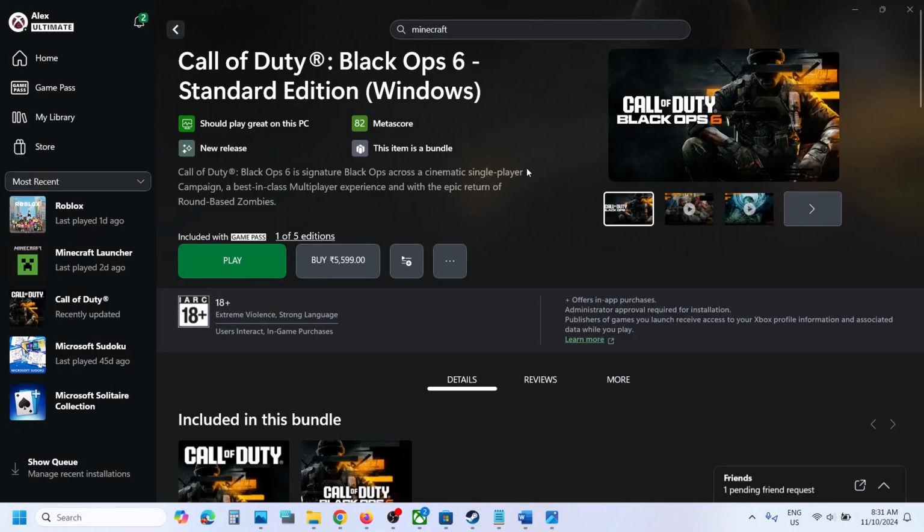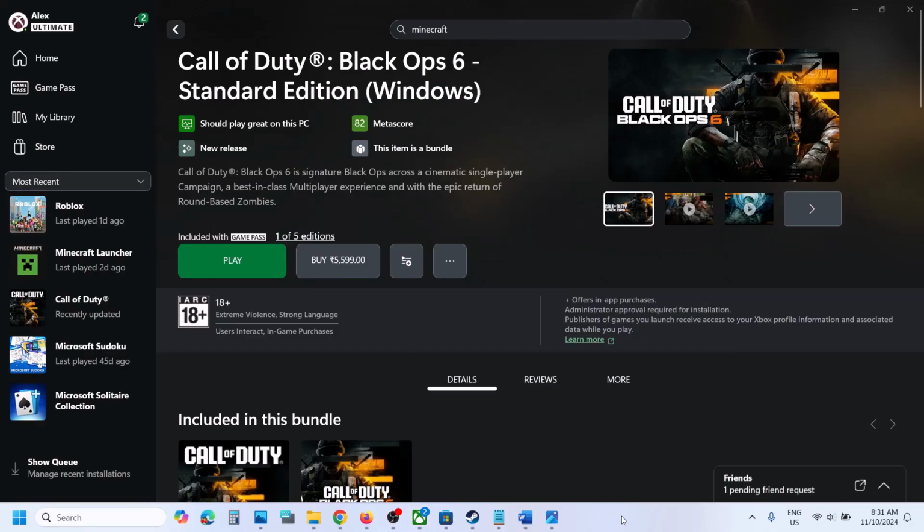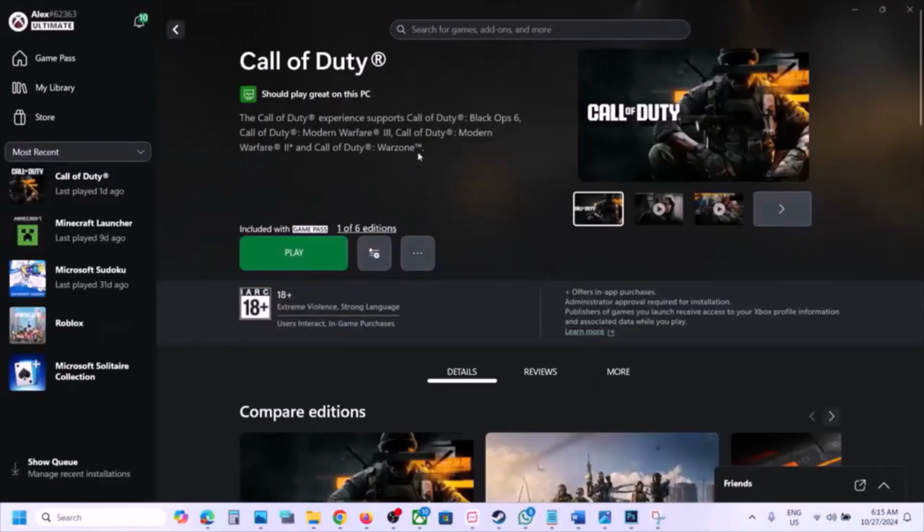So if you're unable to launch Black Ops 6 game from Xbox app or Microsoft Store because of this error code, that is 0x89235106, then please follow the steps shown in this video. So first of all, try to reset the game.